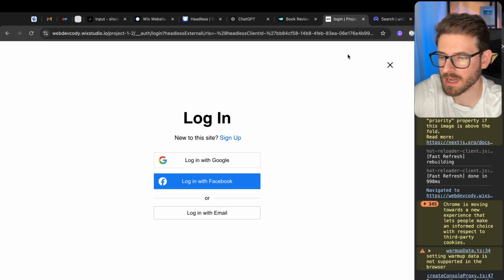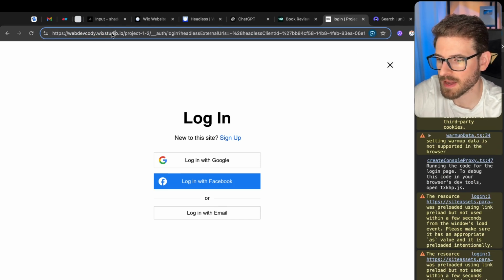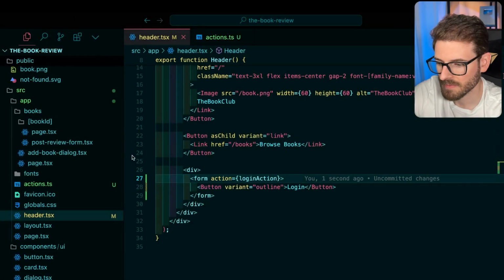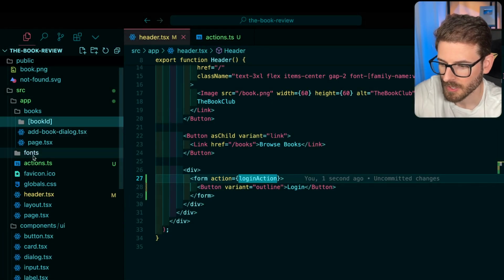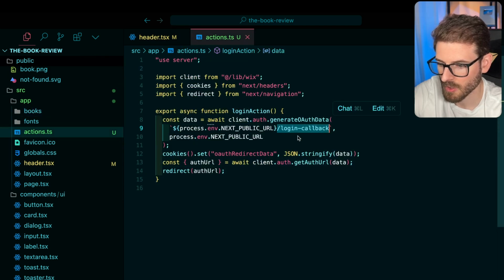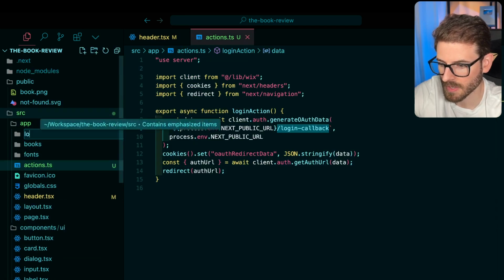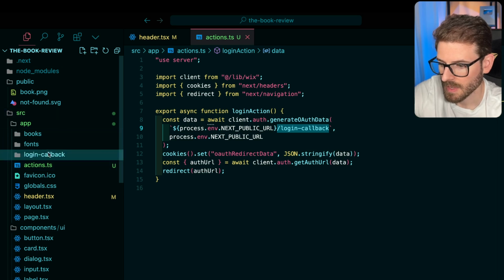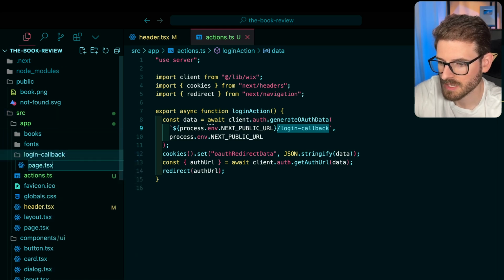Okay, so now we're logging in. Notice that we're at Wix Studio IO. That's our client, or that's our project. And now we can log in with Google. But before we do that, we have to make an endpoint to handle the callback. So remember, we have this login callback. We have to make a route called login callback. And in our case, we're going to make a page.tsx here.